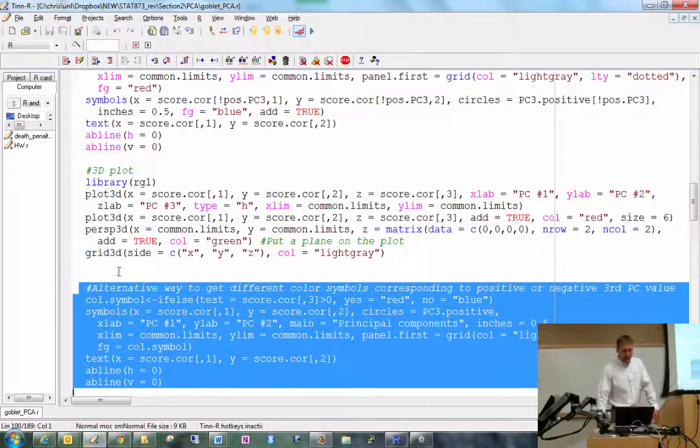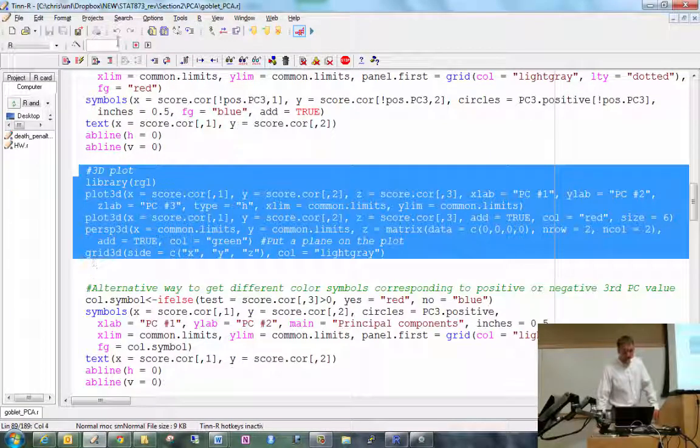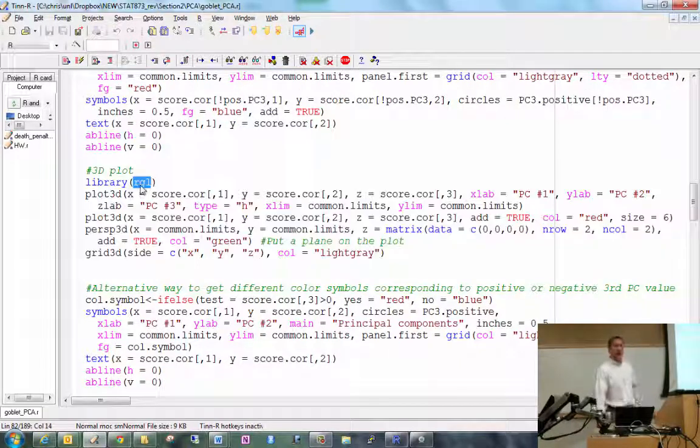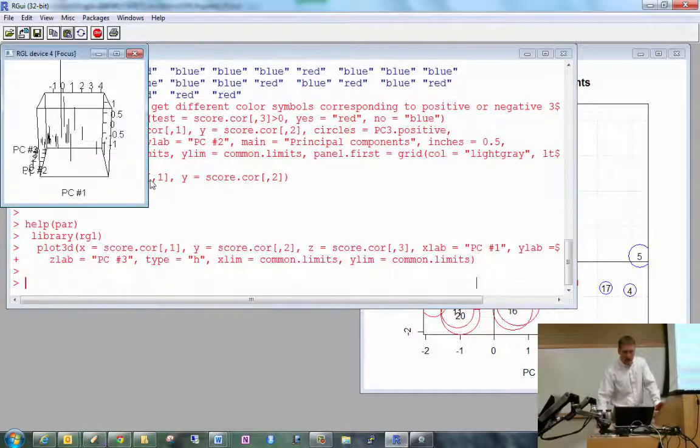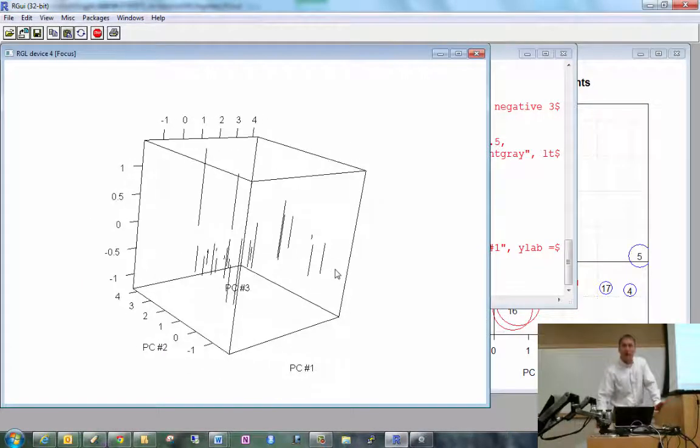Okay, let's look at a three-dimensional plot. I'm going to use the rgl package as we've done before. plot3d is going to allow me to plot my x-axis, principal component number 1, y-axis, principal component number 2, and z-axis, principal component number 3. Does anyone remember what type equals h does? The height, the lines. Yeah, it's going to basically draw the height of the lines from, let's say, a plane that's at z equals 0. So it's going to draw the height of where the plotting points would go. So here you see those lines.